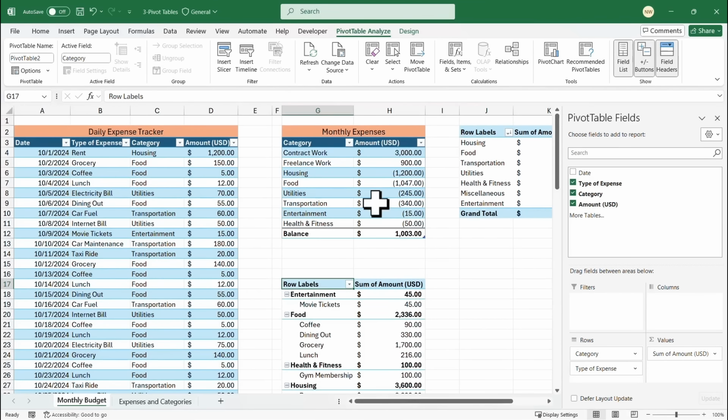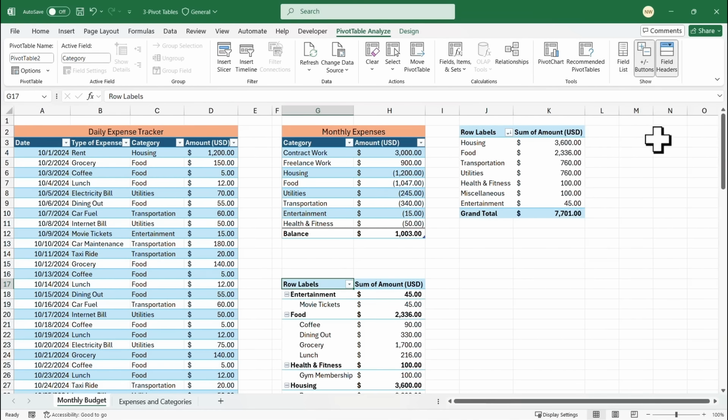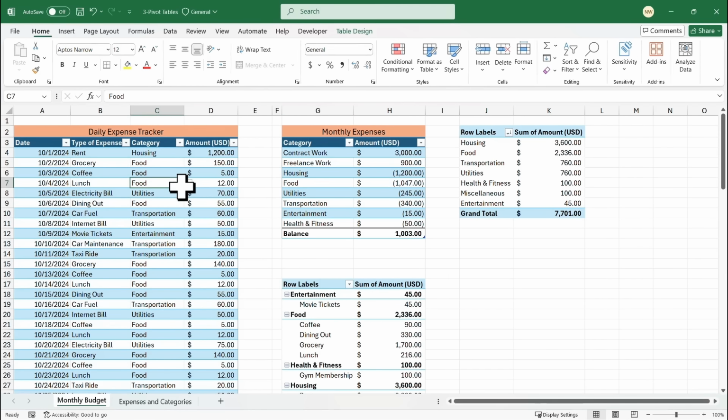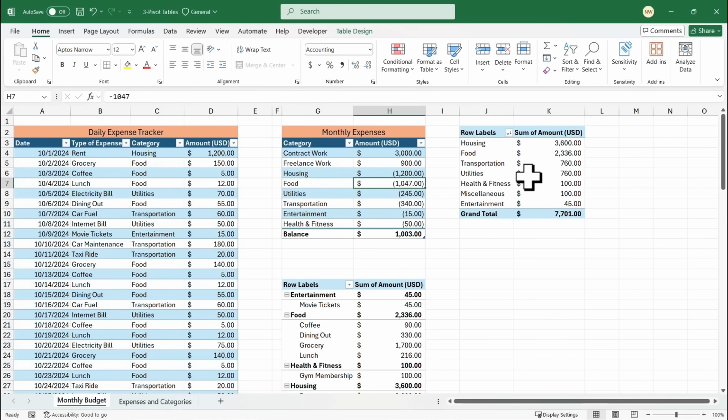So those are two quick pivot tables that we can create. We can also close the pivot table fields over here so we can see more of our data. So it's looking pretty good. We have our daily expense tracker. Here are monthly expenses. Here are our expenses by category, and then a combination of expenses by category and expense as well.